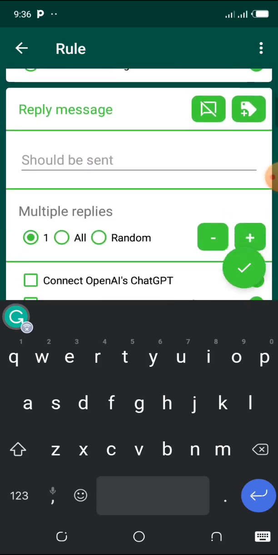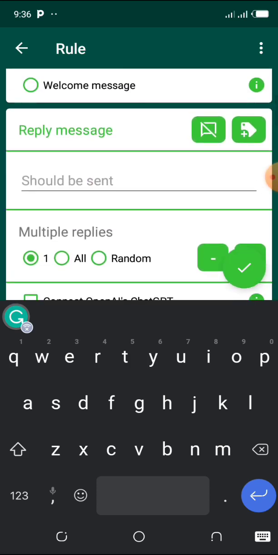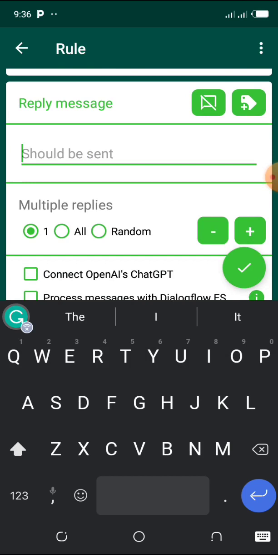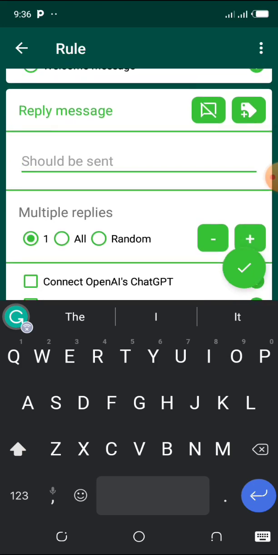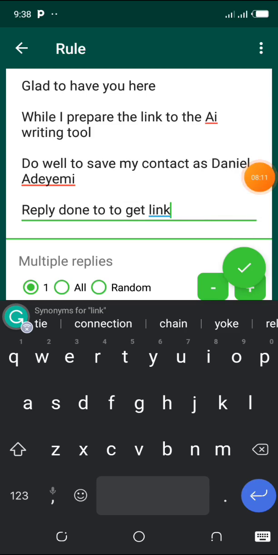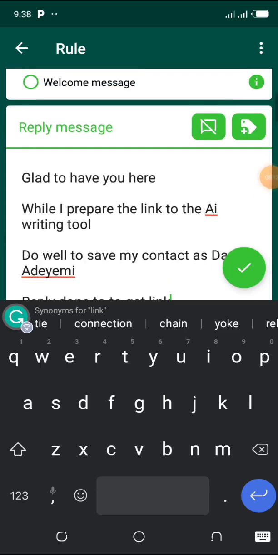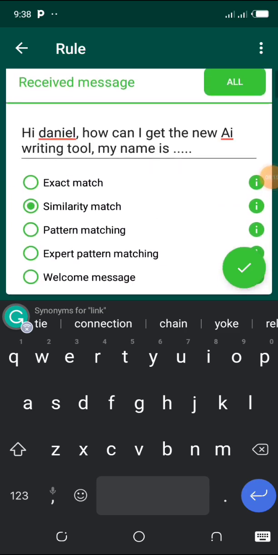So now let's get to the next phase, reply message. What you type here is how you want the autoresponder to reply to them, the message you want the autoresponder to reply with. So let me go and paste the message here. This is the message I want this autoresponder to reply with once they come to my DM with this custom message.